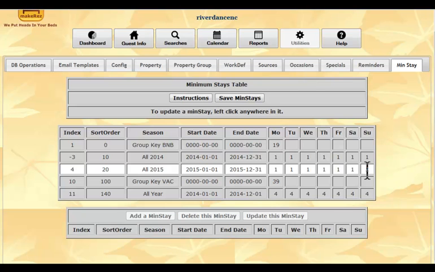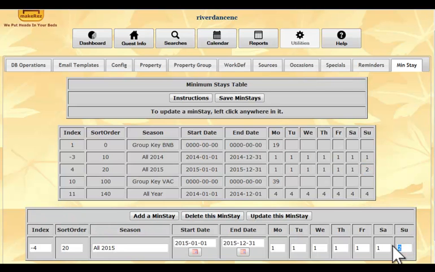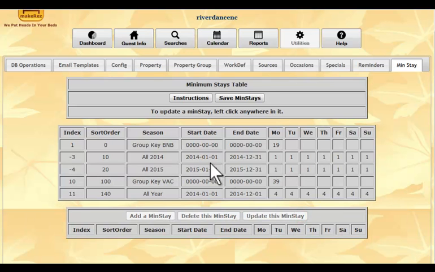Do the same thing for all of 2015, which was basically copied, so we'll update that minimum stay. So now a 1 night stay across all of 2014 and all of 2015 is okay for the bed and breakfast group. So we can have individual property groups that have one set of minimum stay criteria, and a second property group, in this case vacation rentals, that have another set of minimum stay.